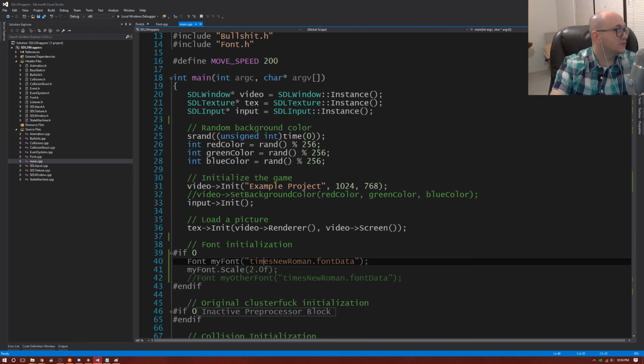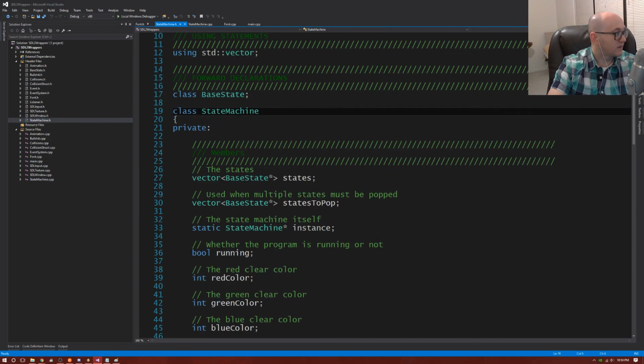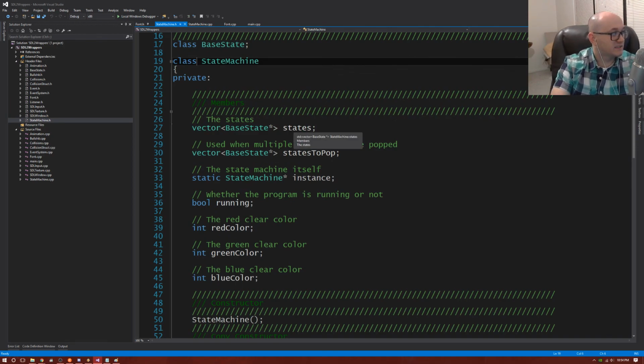The way my state machine is right now, do I even have it in here? Yeah, I do. So the way my state machine is right now is my states are a vector of states. So you could have multiple states running at once, but only the top state gets updated. But every state that's currently in there will get rendered, from bottom to top.